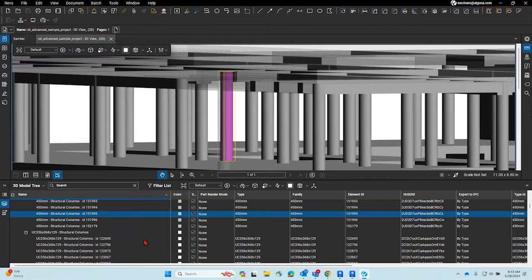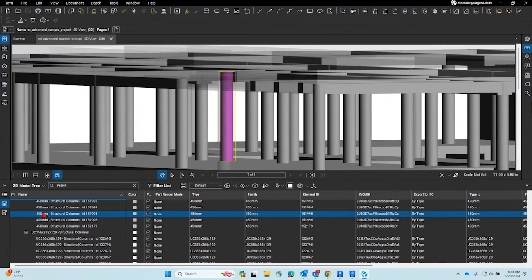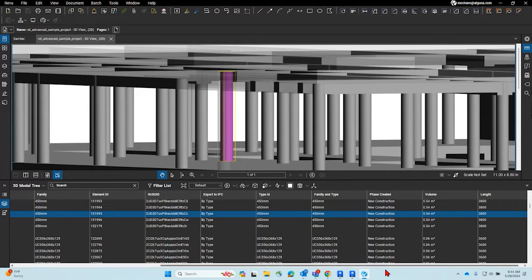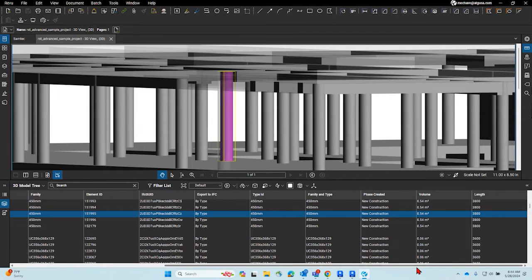But again, you have all this elemental data from your Revit environment. So you have the name, of course, and the ID that it has with it. You can go over here and look at the export to. You can see the type ID, type elements as I keep scrolling over, family type. You have the phase created, the volume, the length. I think there were some additional ones here.